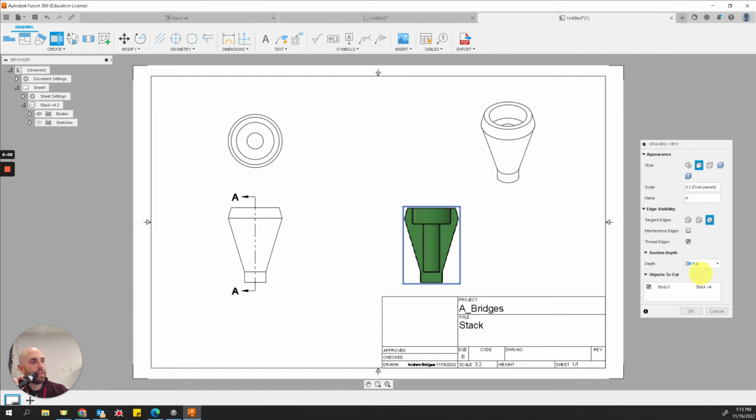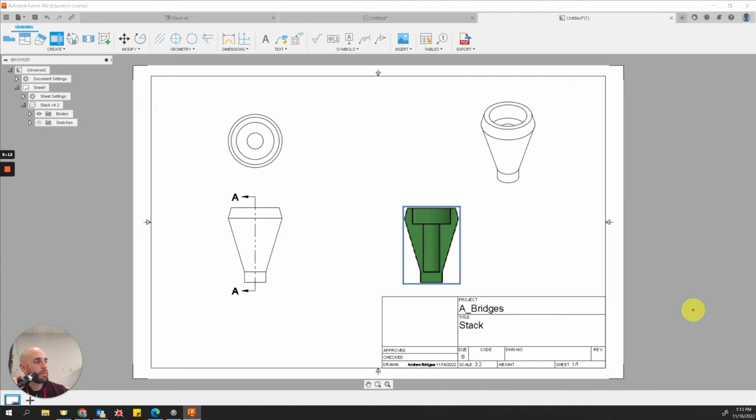Notice it does cut it down a depth of full, all the way through. Okay, we could do half, we could do a slice. It's whatever you want there, but we're going to do a full depth in this case. So when we do that, there's my little section A-A, and it's kind of showing up in the same place that my title block is.